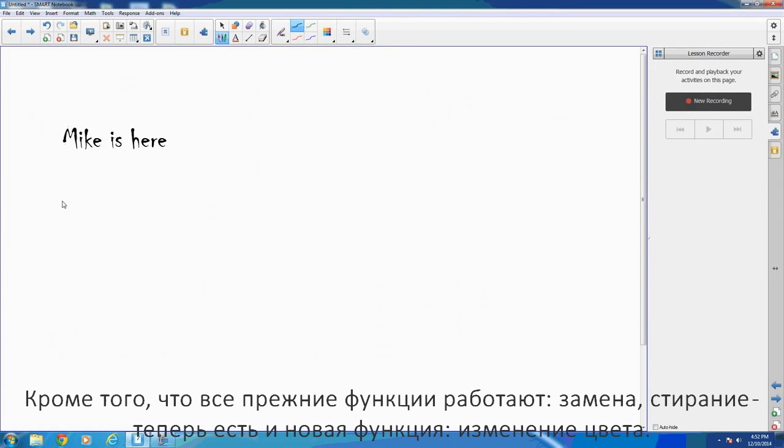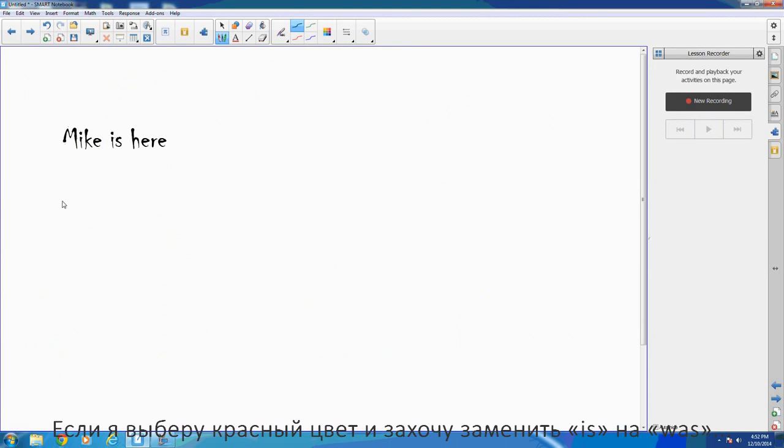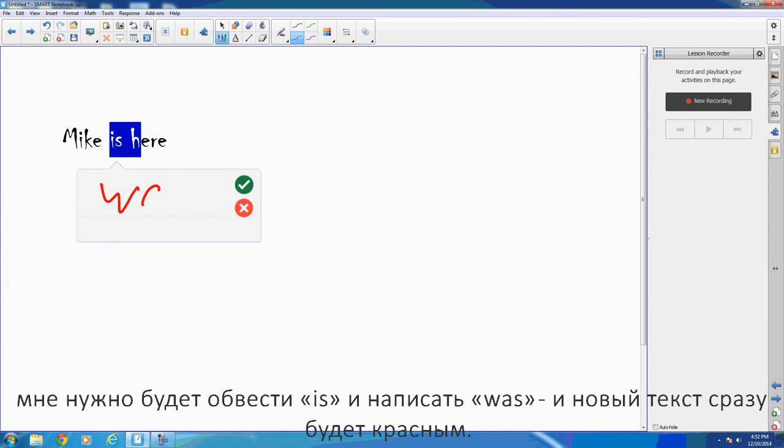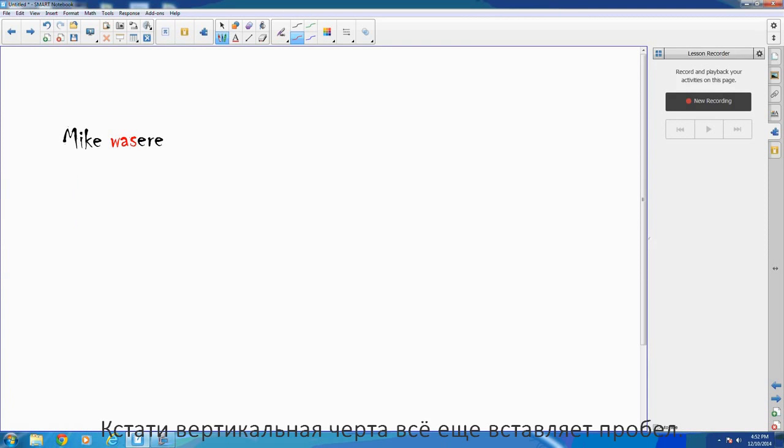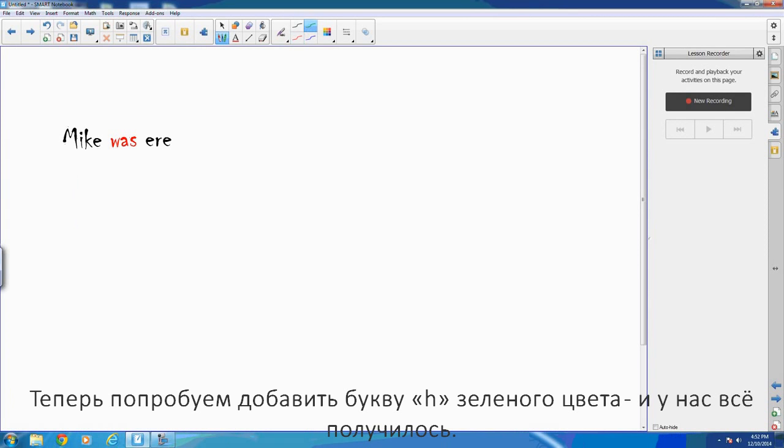Now we have this idea of changing colors. So now, if I pick the red pen, and let's say instead of is, I wanted was, and if I circle is, and I write was, that now comes in red. So you'll notice same gestures work. My vertical line is for a space, and let's say I wanted to insert my H here. I'm going to do it in green.